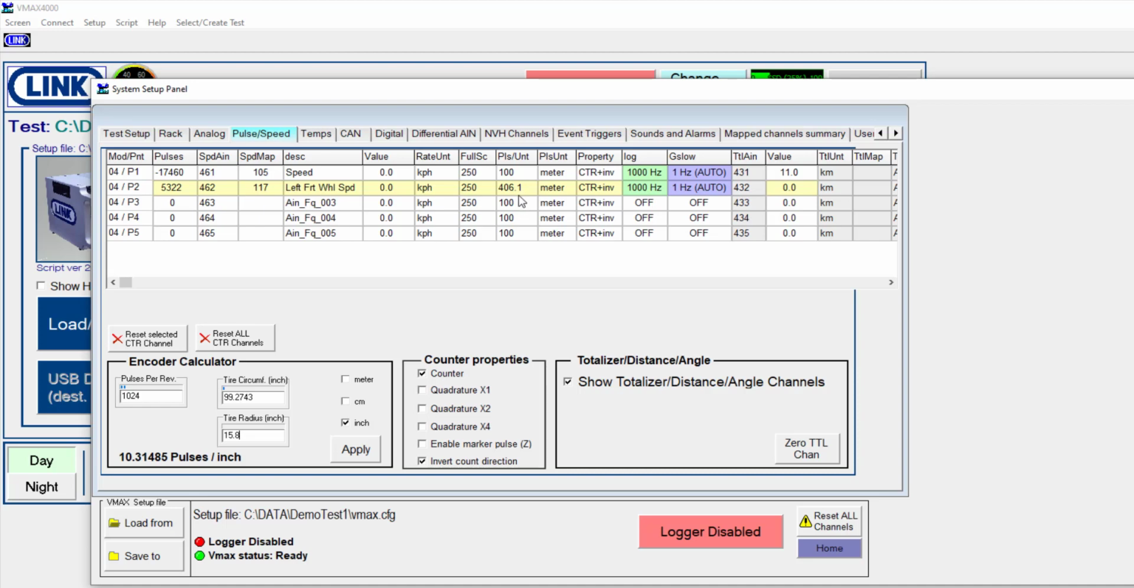Now, just like before, as I start providing a pulsed signal going into this, we'll see that we actually have a speed signal. We're counting our raw pulses, and eventually we will start accumulating distance here over on channel 432.